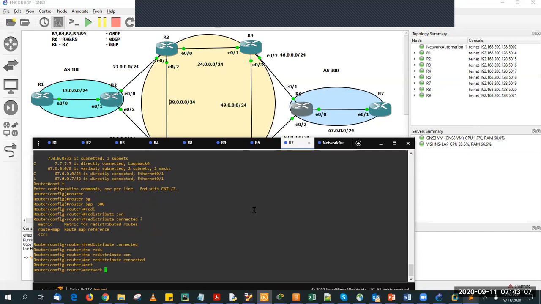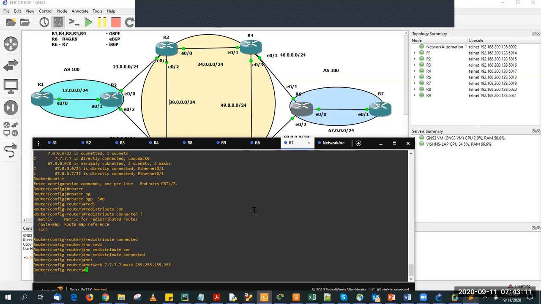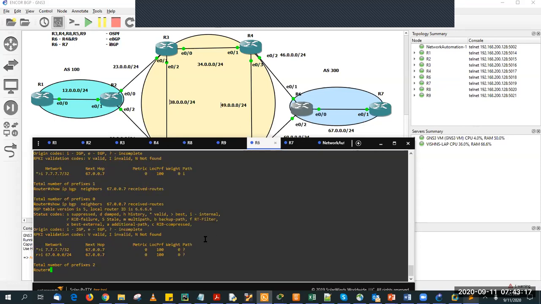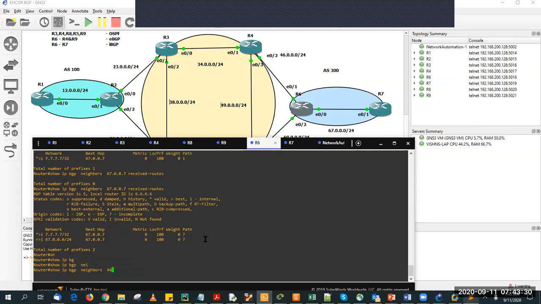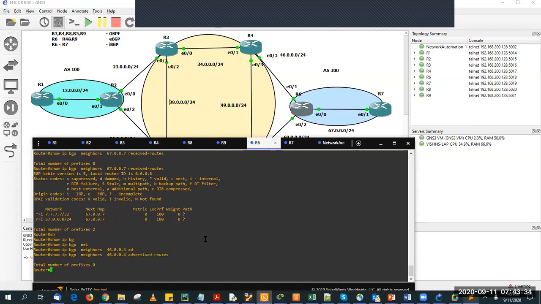And I'll just use the network command, the old command, to advertise my prefix. Now let's go back to R4. From R6, how do I check what routes R6 is sending to R4? Let me talk about the upper path only. To check that, the command is show IP BGP neighbor 46.0.0.4 advertised-routes. What am I advertising to him?